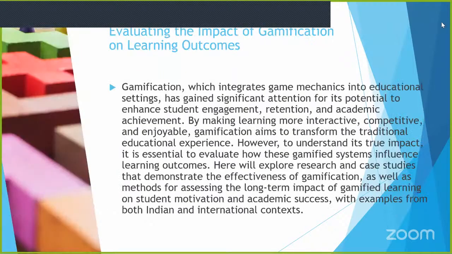So let's discuss how to evaluate the impact of gamification on learning. Gamification, which integrates game mechanisms into the educational setting, has gained significant attention for its potential to enhance student engagement, retention, and academic achievement by making learning more interactive, competitive, and enjoyable. Gamification also aims to transform traditional educational experiences.